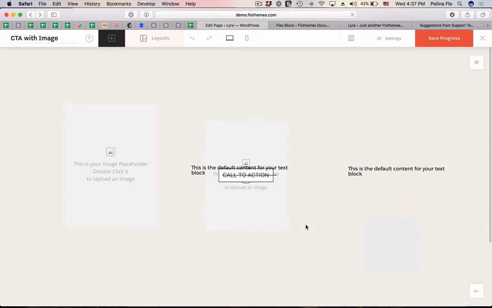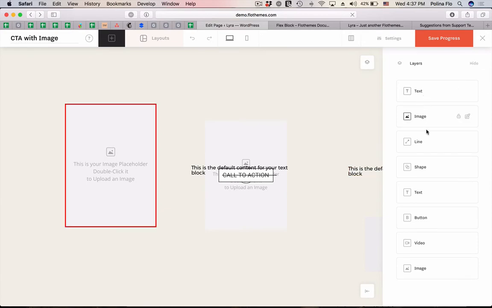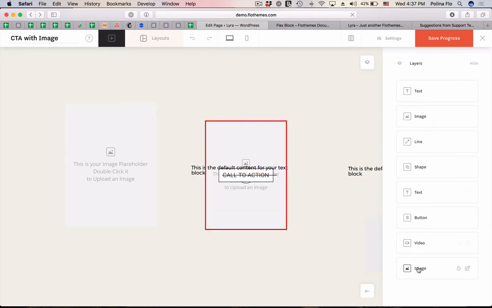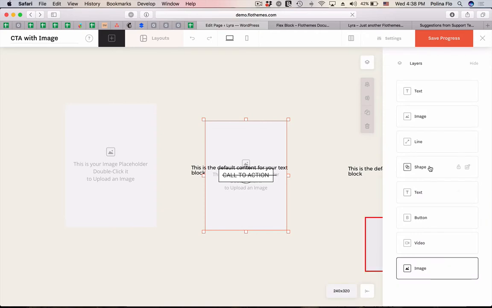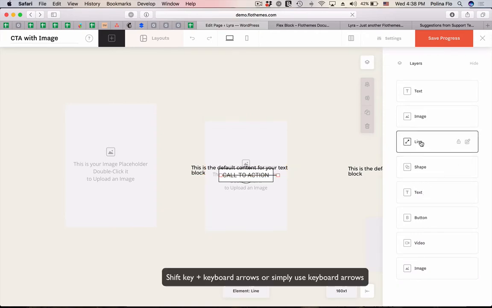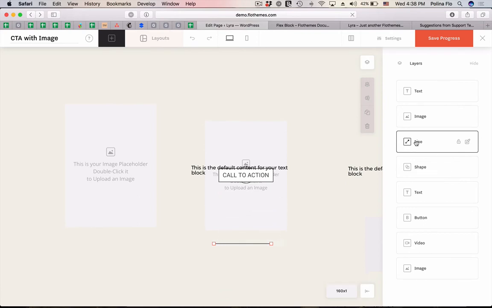To be able to see all of the elements, I have the option here on the side, which is called layers. Whenever I hover over a layer, it will highlight in a red frame the actual element over here. There's a reason why this is specifically done. For example, if I hide that and I go over this pile of elements, there's no way for me to get to the call to action button and the line. So in this case, I can just go into my layers and find the line and use shift and the keyboard arrows to navigate it like so.